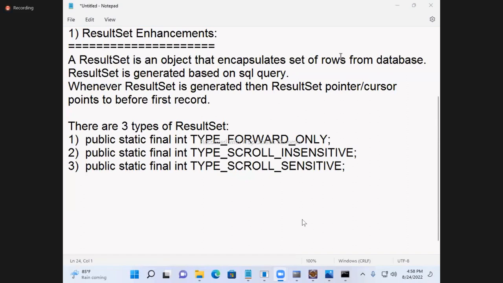Any doubts? Write it in your notebook. At the end of the session, you can ask, I'll explain. Okay? Online students. There are 3 types of result set. First one, type forward only. Second one, type scroll insensitive. Third one, type scroll sensitive.